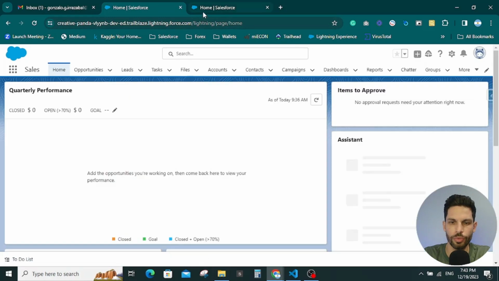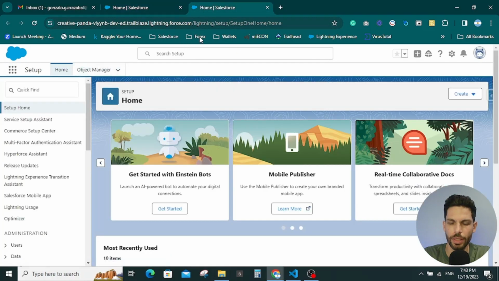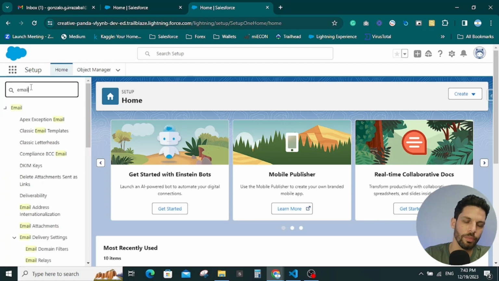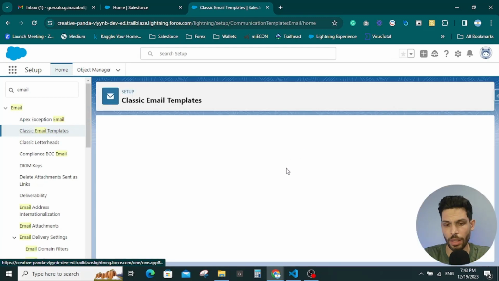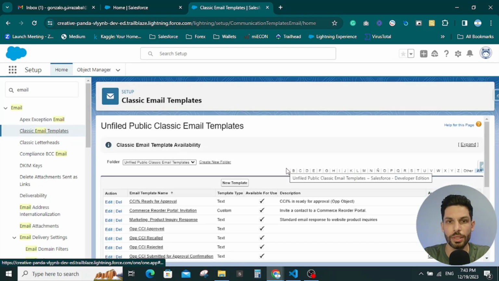Then you will need to create some email templates. You can do that from setup. You just type email, create email templates, and from here you can set up the emails we will use later on. We are going to use these templates to notify the approvers and the submitters of the records that either there is an action required or as a confirmation that the record has been submitted for approval.